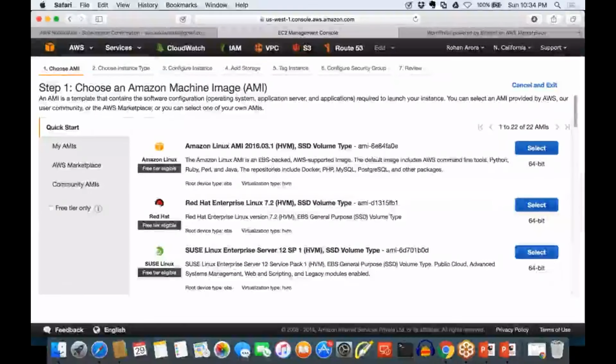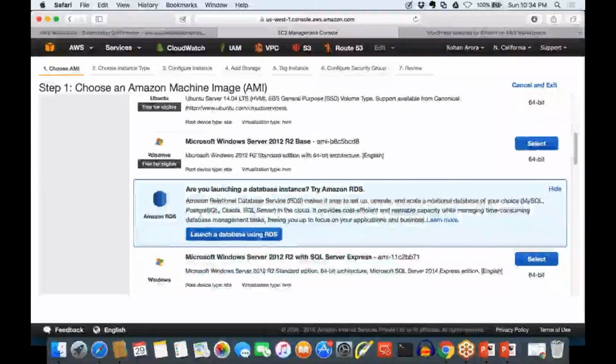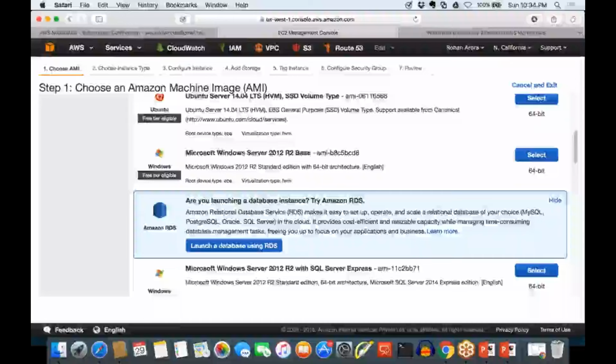Now, the first step over here is to choose an Amazon Machine Image, or AMI. Right now, I'll just go ahead and choose a Windows Server AMI. So I just go with the Microsoft Windows Server 2012 R2 base and click on select.